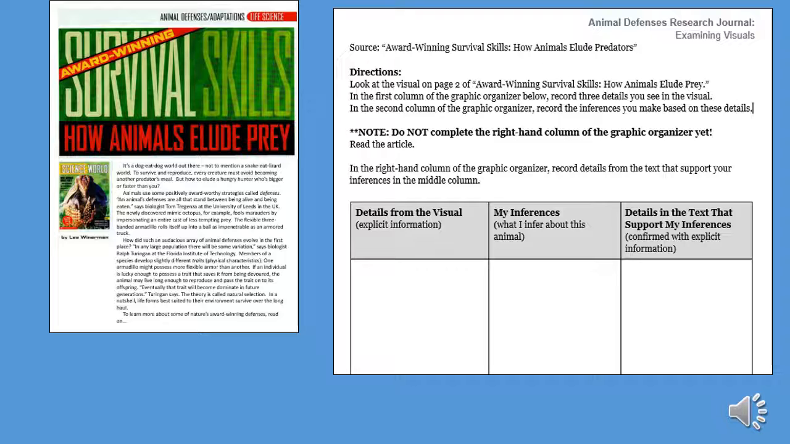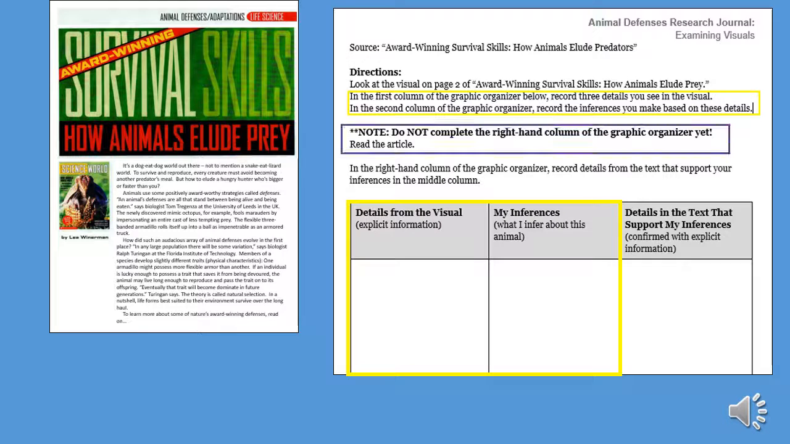Directions. Look at the visual on page 2 of Award-Winning Survival Skills: How Animals Elude Prey. In the first column of the graphic organizer below, record 3 details you see in the visual. In the second column of the graphic organizer, record the inferences you make based on these details. Note, and this is very important, do not complete the right-hand column of the graphic organizer yet. We do not do that until after we read the article.